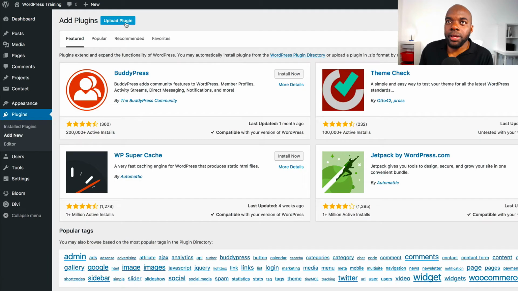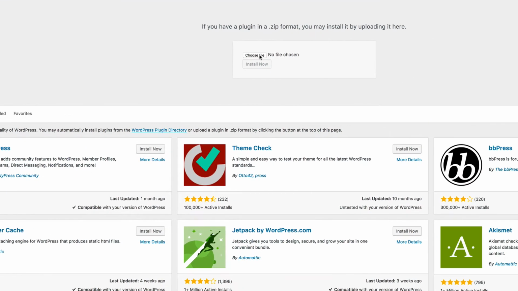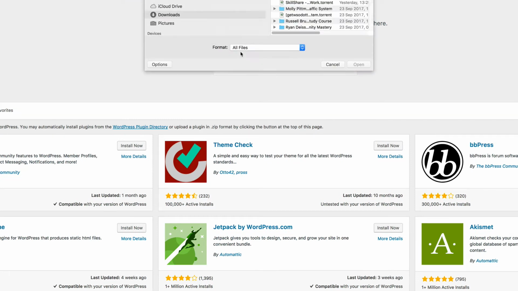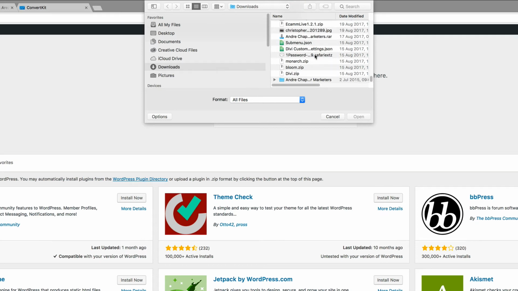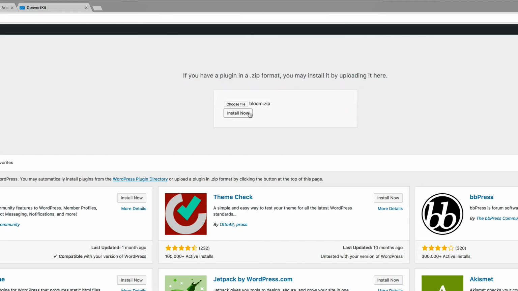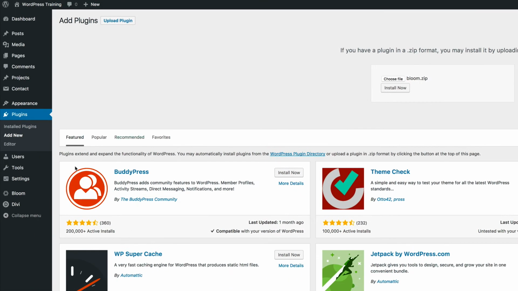On the top here, you click on upload plugin and then choose file. So this is my downloads folder. I'm going to scroll all the way down here until I find my plugin, and here it is. It's called Bloom. So we click that, click open, and then all you have to do is to click install and activate.